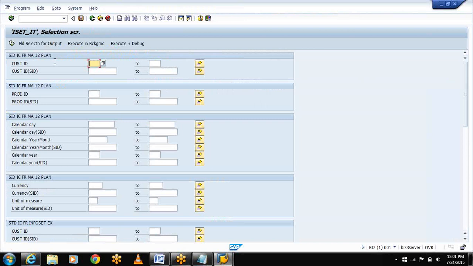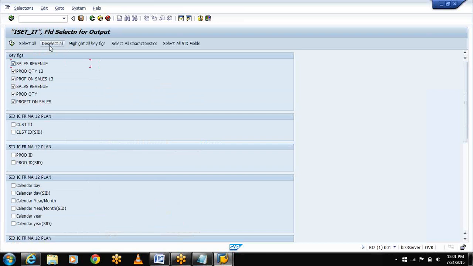I have to check whether this data is coming or not from the cubes. So InfoSet is like a virtual info provider. It will fetch the data from other info providers. So let me select the fields. See here, sales revenue, product quantity, profit on sales, sales revenue for both the cubes, right? So I am selecting for both the cubes.